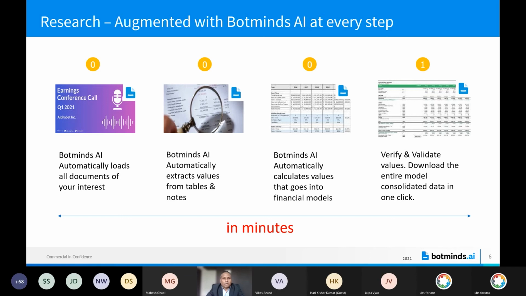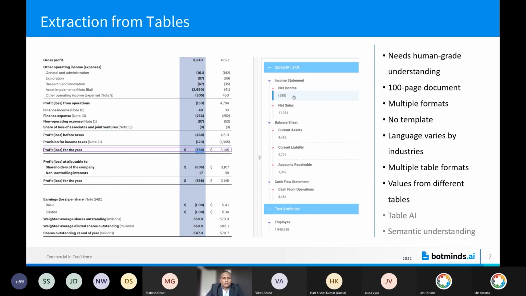Now, as I said, I want to run through a few examples. For example, here is a complex table in an annual report. This table contains some information you're looking for, and for a human it's simple. It's a 3-column table. The first column talks about the information, the second column is the latest year, and the last column is the previous year. But for a machine to understand which column to look at is itself challenging, so it needs cutting-edge table understanding capability. That's what we have built in as a component of Botminds AI.